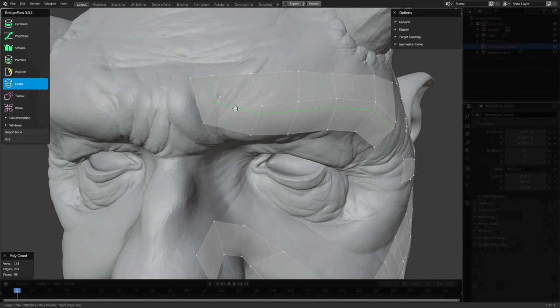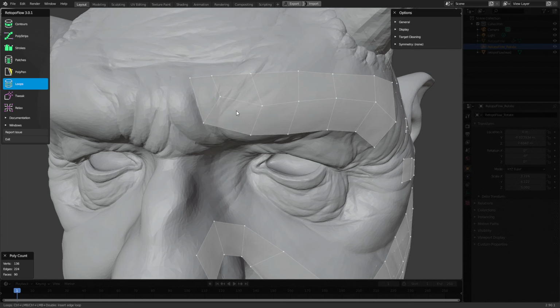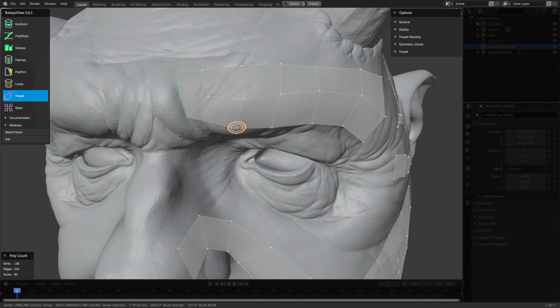So for instance, if you want to remove this loop, you just simply double click it, then you hit the X key, and then you go to dissolve, and you go to dissolve edges. And that's going to remove this loop. Then we have the tweak tool. This is really useful as well. This is a tool you can use to really tweak the topology you already have. It's not used for adding new things.